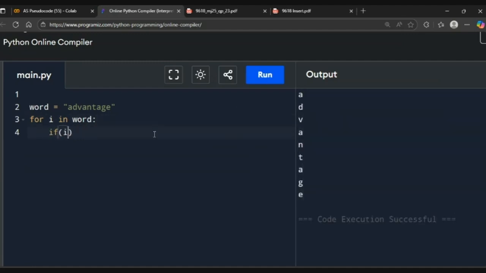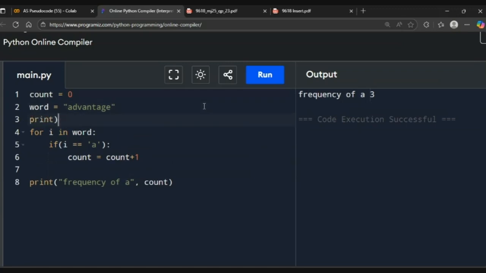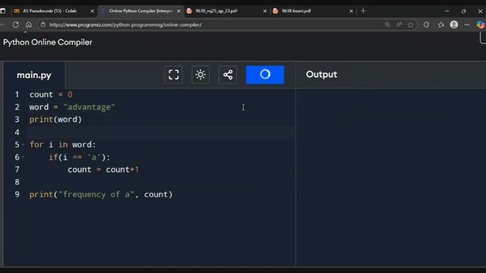And then I can simply check if I is equal to, let's say a, then count is equal to count plus 1. And I'll set count to 0, and then I say once outside, print frequency of A, let's say, comma count. So it will tell me frequency of A is 3 in advantage. और इसको साथ हम print भी कर लेते हैं. So frequency of A is 3.